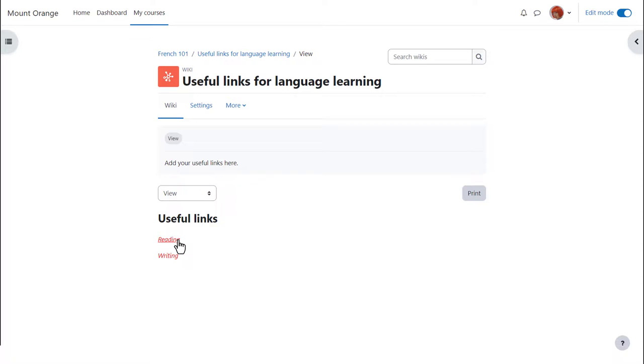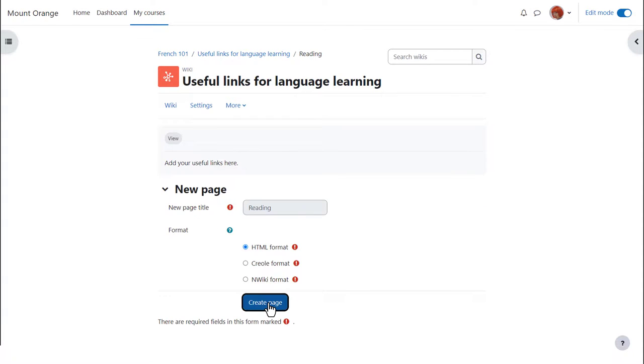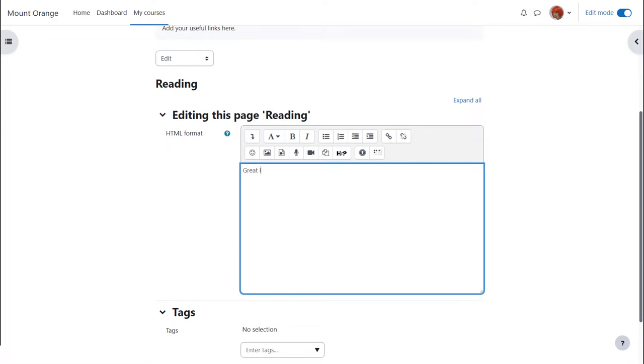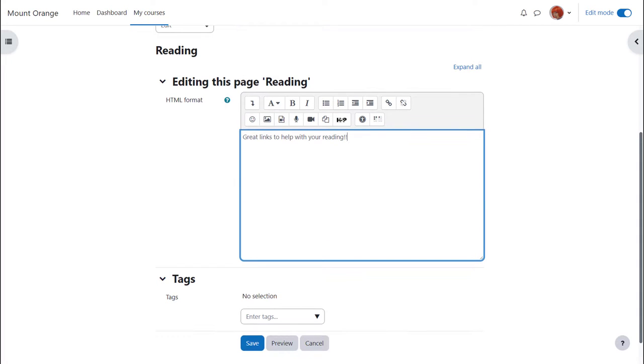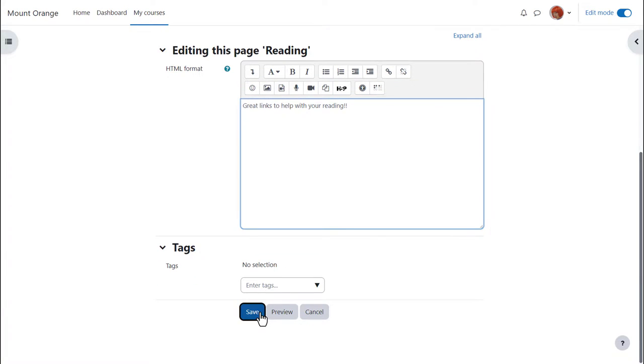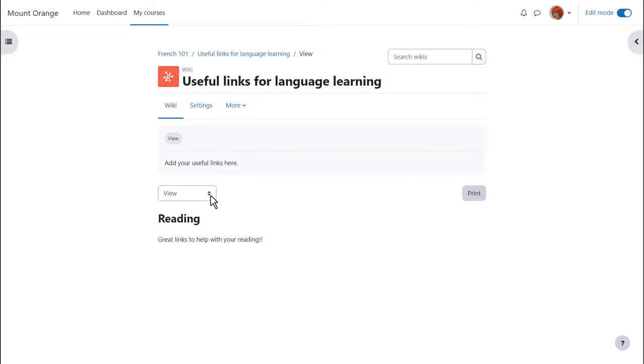So if we click on the reading link, we're then prompted to create the page and we can start adding information to it. This is how your students would then add text and information to a new page. Let's scroll down, save that page, and take a look at some of the other links in a wiki.